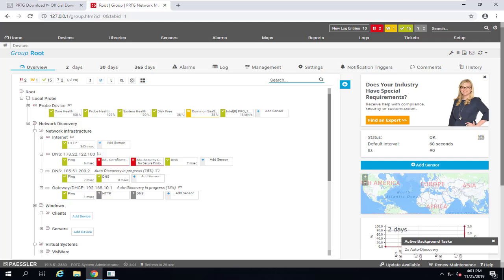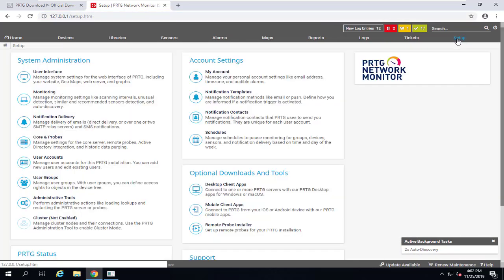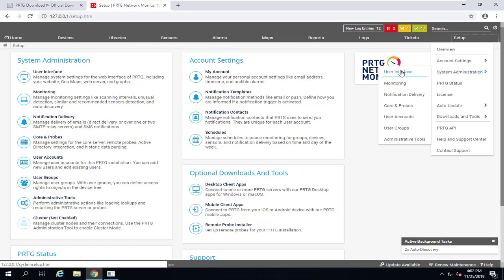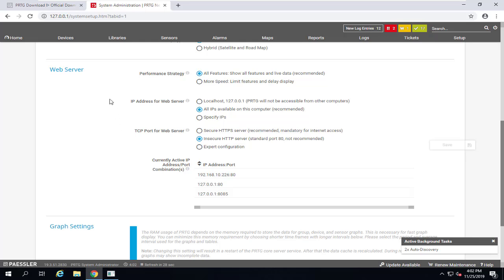And if you want to use PRTG on the internet, I strongly recommend that you use an SSL certificate for accessing this PRTG monitoring tool from the internet. So we'll go to setup and system administration, user interface. We'll scroll down to web server and here we'll select secure HTTPS server, recommended and mandatory for internet access.